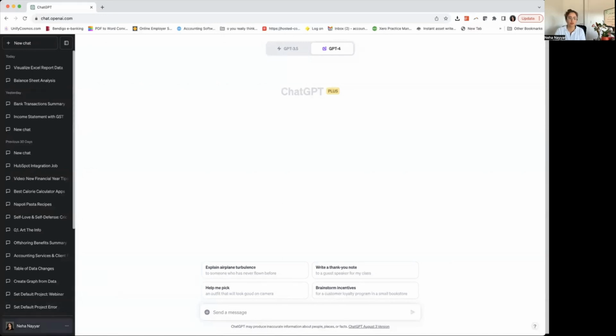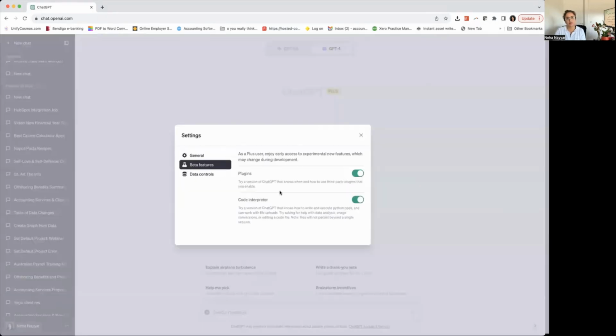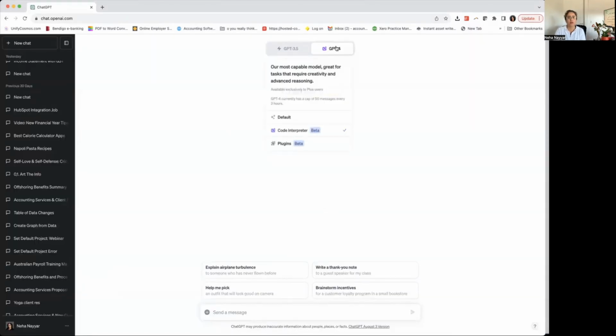So what you want to do is go to settings here, click on settings and beta, go to beta features, and then turn the Code Interpreter on. This is part of the paid version. We do use ChatGPT 4 and we pay for the plus version, which is $20 a month. Now you want to enable that.